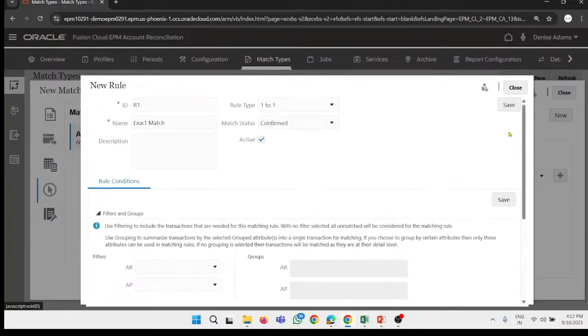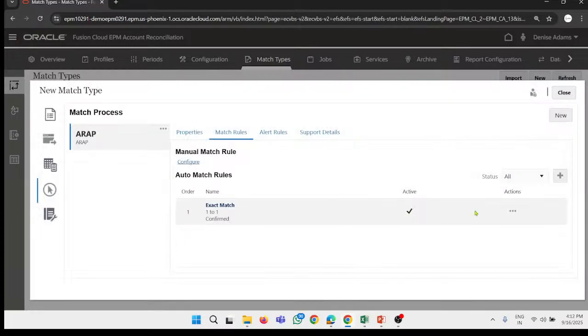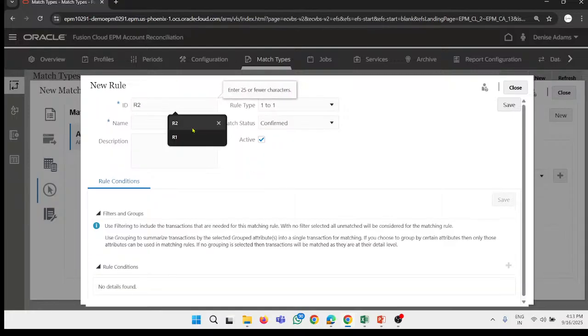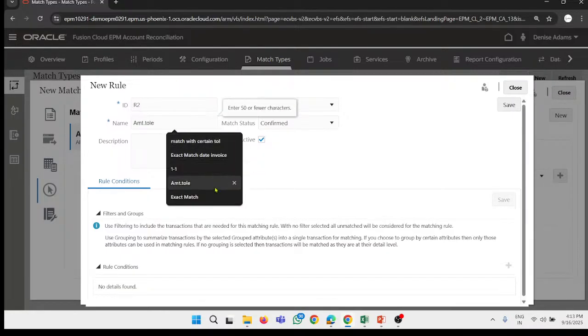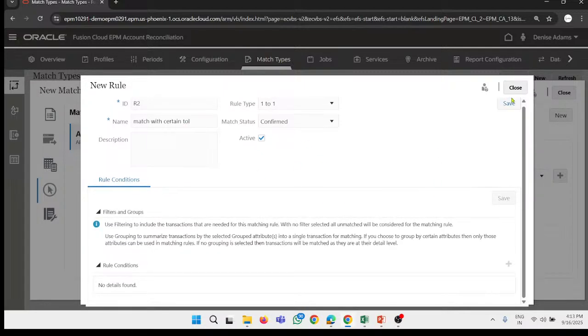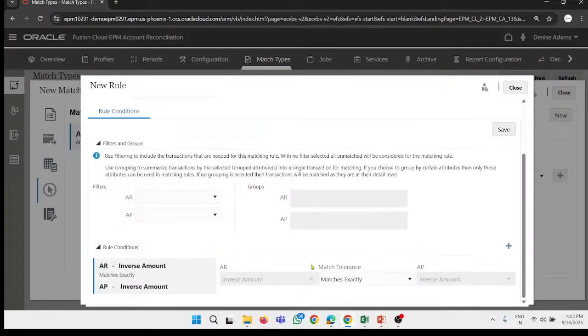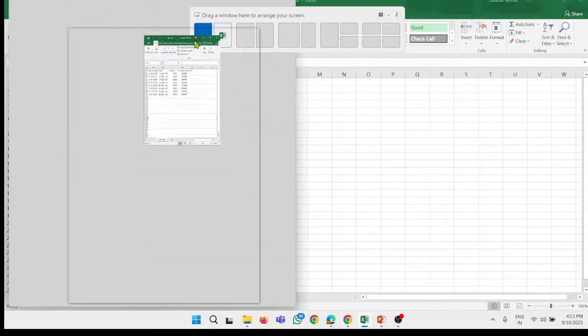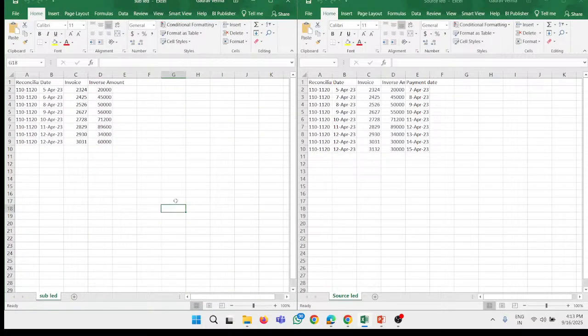So one rule we have given, which is the exact match rule. The second rule will be matching with tolerance. So close this and add new match rule. This is my R2, which means rule 2, and we will be matching with certain tolerance. Save it. Okay, so go to your source system and your subsystem, and there you will be seeing, let me zoom it a little.